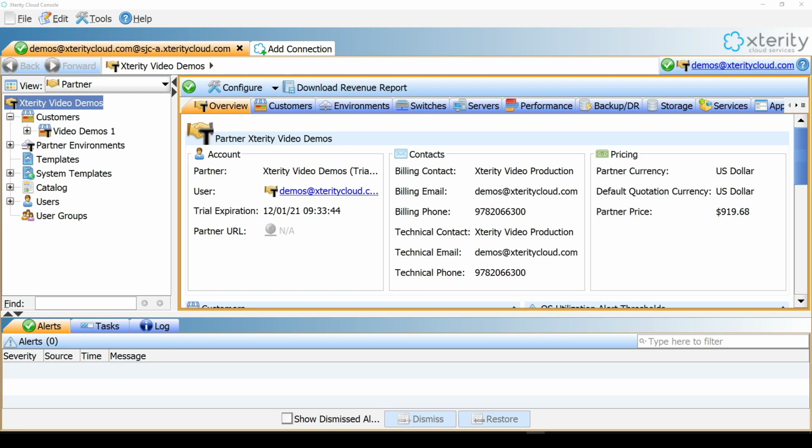In this episode, we're going to be discussing how to customize or modify an existing server that's in your environment. As you can see here, we have Cloud Console open. The first thing you want to do is locate the customer under the Customer section, expand that customer, expand environments, and locate the environment that you wish to modify.